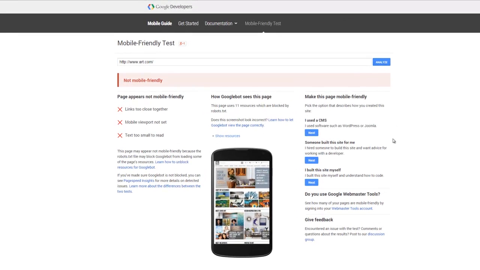So you run the test. Here's what it does. It spits out that your website is not mobile friendly. The links are too close, the mobile viewport is not set, and the text is too small to read. You can click through and go next, and it will give you some general pointers on how you can fix your site, which is kind of helpful.